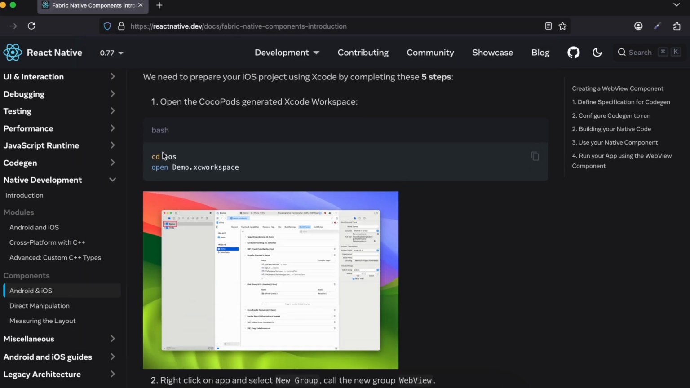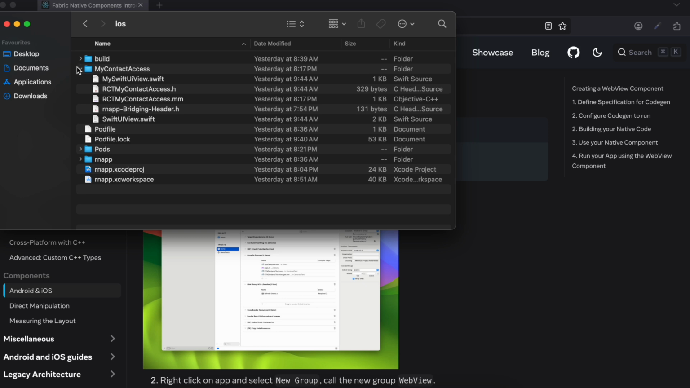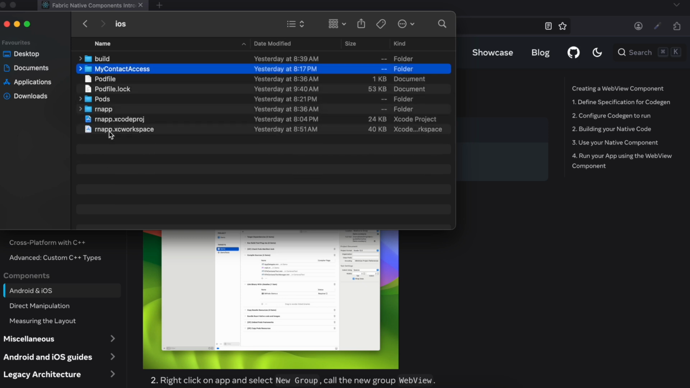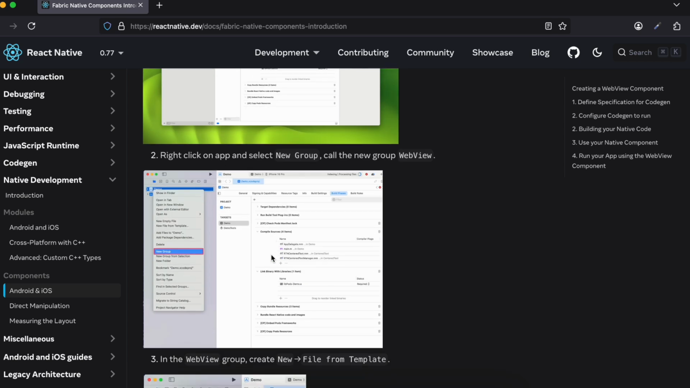Once that is done, you will have to open the .xcworkspace of iOS inside Xcode. So just go to your iOS folder inside your React Native project, and you can just double click on this .xcworkspace. It will open it inside Xcode. Now I have already done that. Next, if you want to go through the documentation, you can, but it won't make much sense in our case. We have to change everything. Only this create a new group is something that we can use. But if you want to go through the documentation, you can do that.